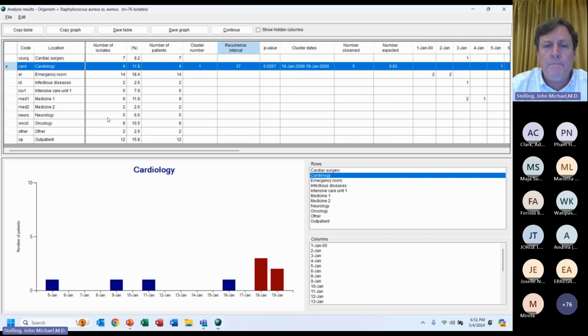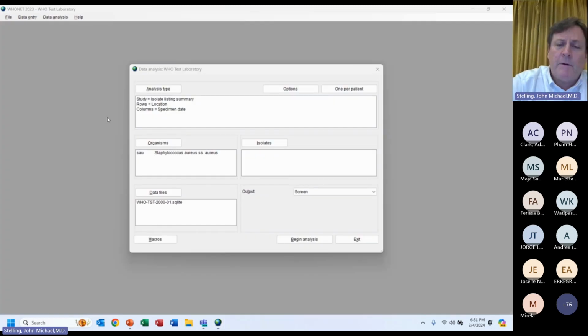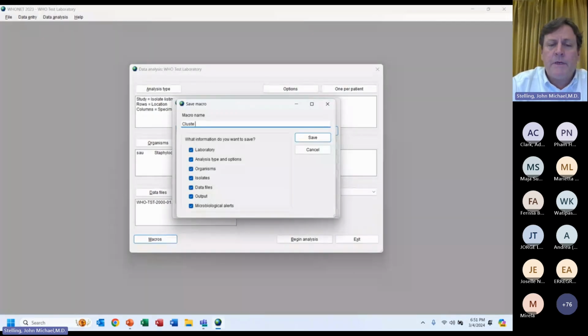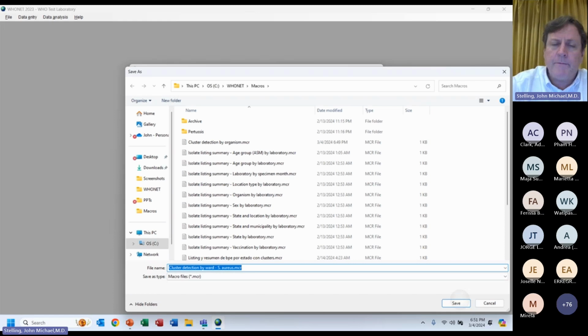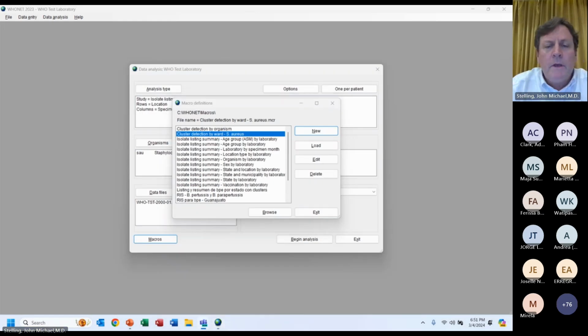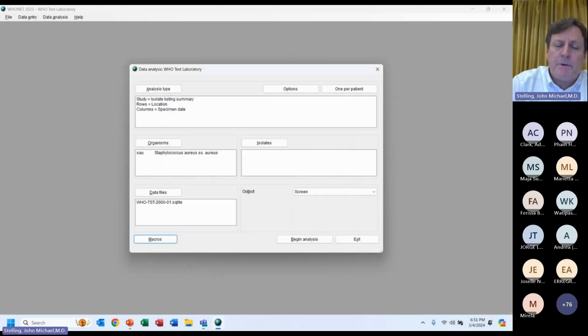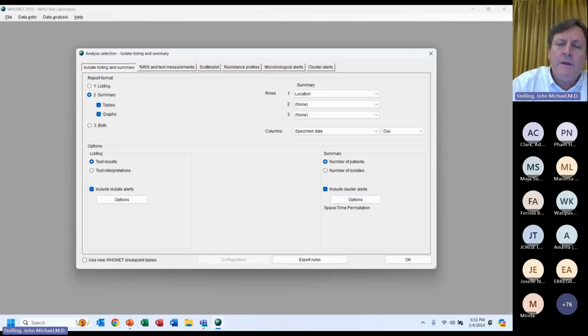I'm going to click on continue. And I'm going to say this is a macro, new macro, cluster detection by ward, Staph aureus. I'll just put the code SAU. No, Staph aureus is fine. Save, save. The next one, example number 3, is by resistance pattern.